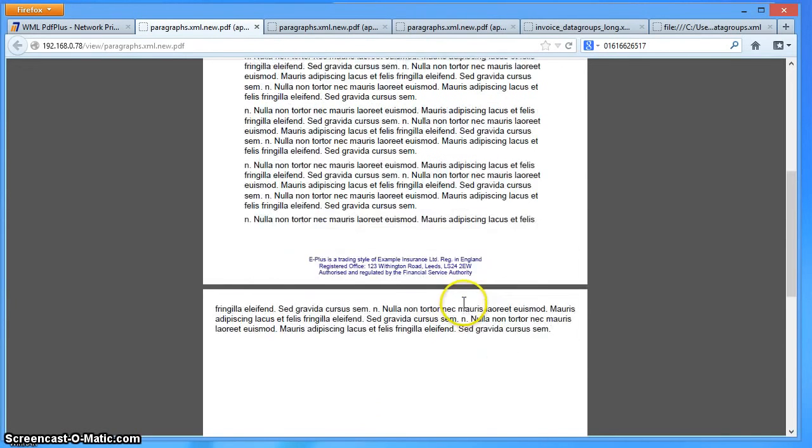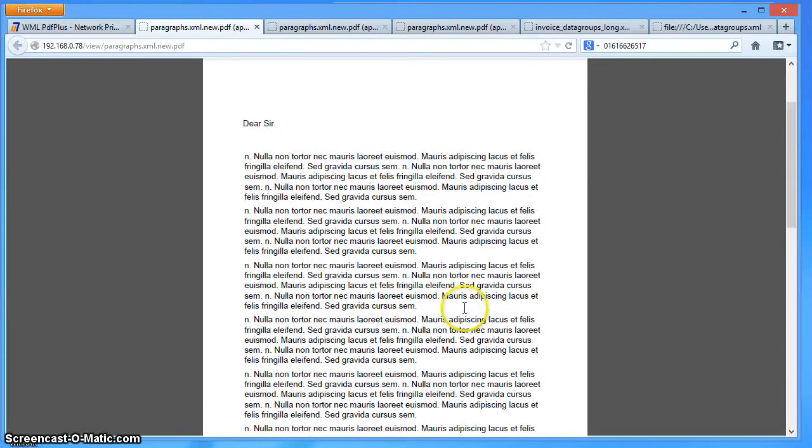So that's our data groups feature to allow you to put a variable number of paragraphs onto a document with continuation pages, and I'll stop at that.